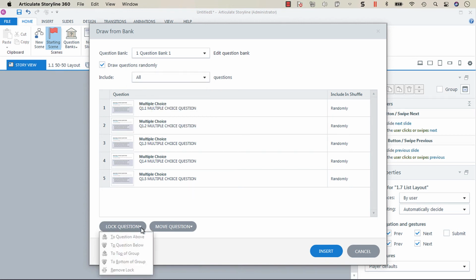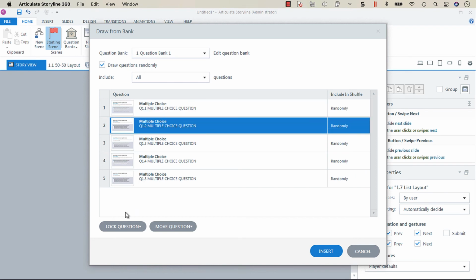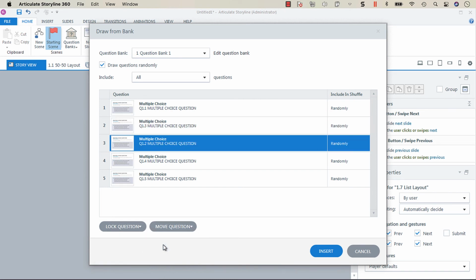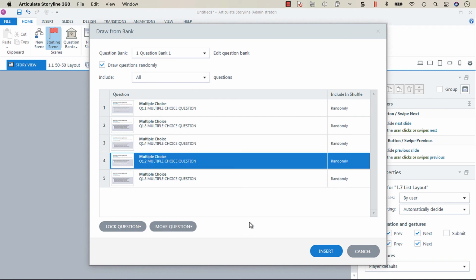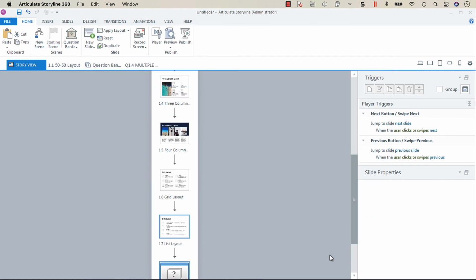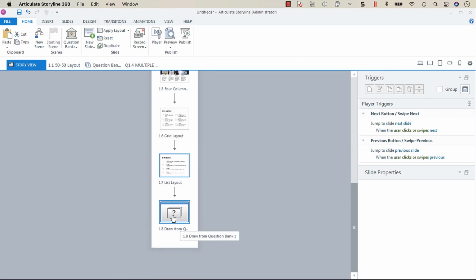You also have the option to lock a question if you want it to appear in a certain position. So say we wanted to have this question two locked. We can lock it to the question above, to the question below, etc. We can also move the question up or down. So if we want to say move it down, you can do that. Cool. And then once you've chosen your parameters, so we're just going to do a random draw, including all questions, you will press insert and you will see a draw from question bank.